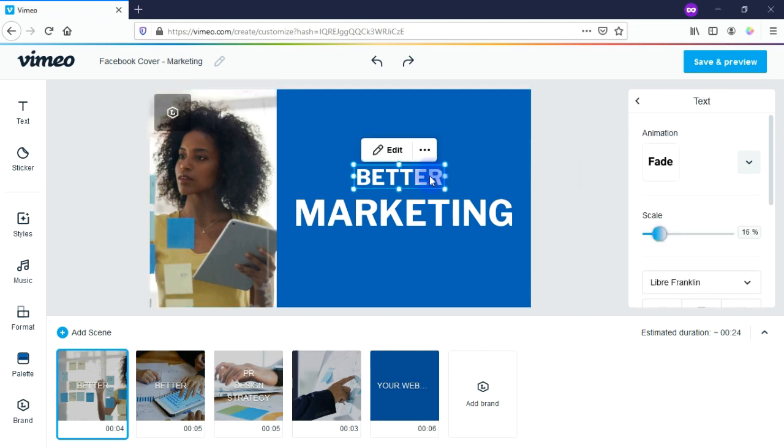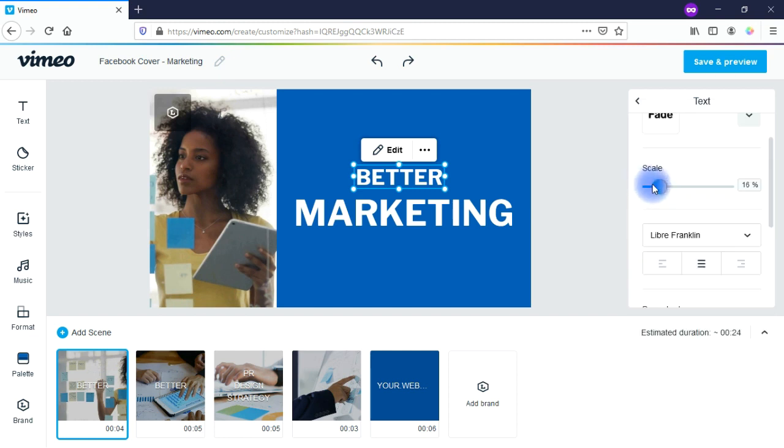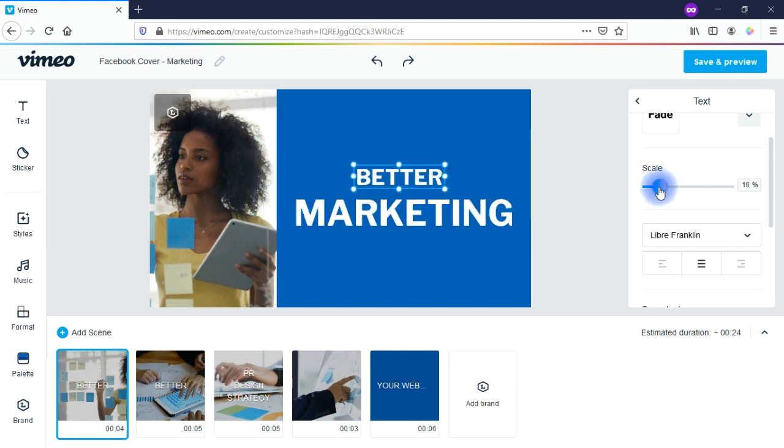So I'll click there. First of all, you see right here, I can change the animation. So if I click there, you see I have a few different options for the animation on the text. Here I can change the scale. Now what I found is there's no way to directly enter a font size into the Vimeo video editor. You have to use either this option here, make it bigger or smaller, or you can do it right here, make it bigger or smaller.